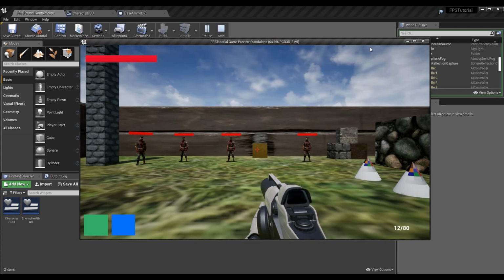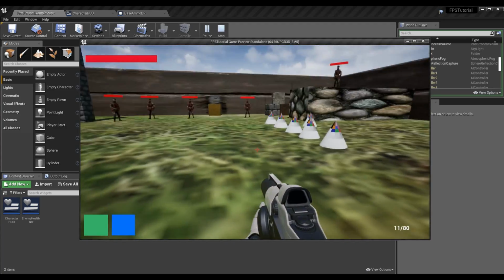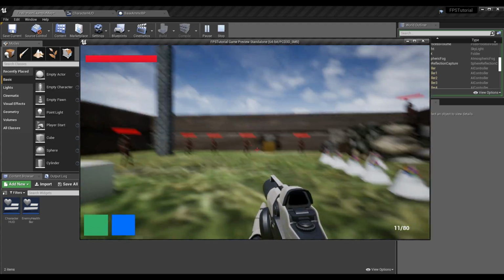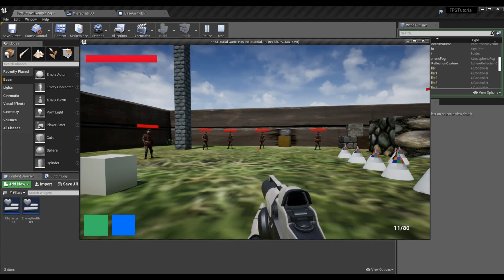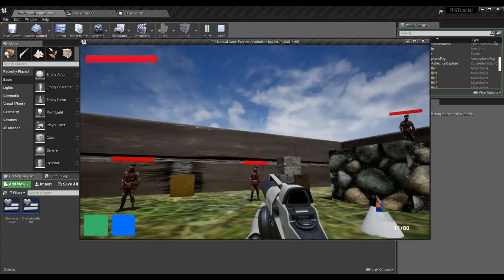What's up guys, Shawnthebro here, and today we're going to be going over ammo in our first-person shooter game, as well as having different ammo types. Now this is important because we're going to be changing the ammo system to work based off the ammo for this weapon, not just off of the ammo that the weapon has in it. That's what we were doing before.